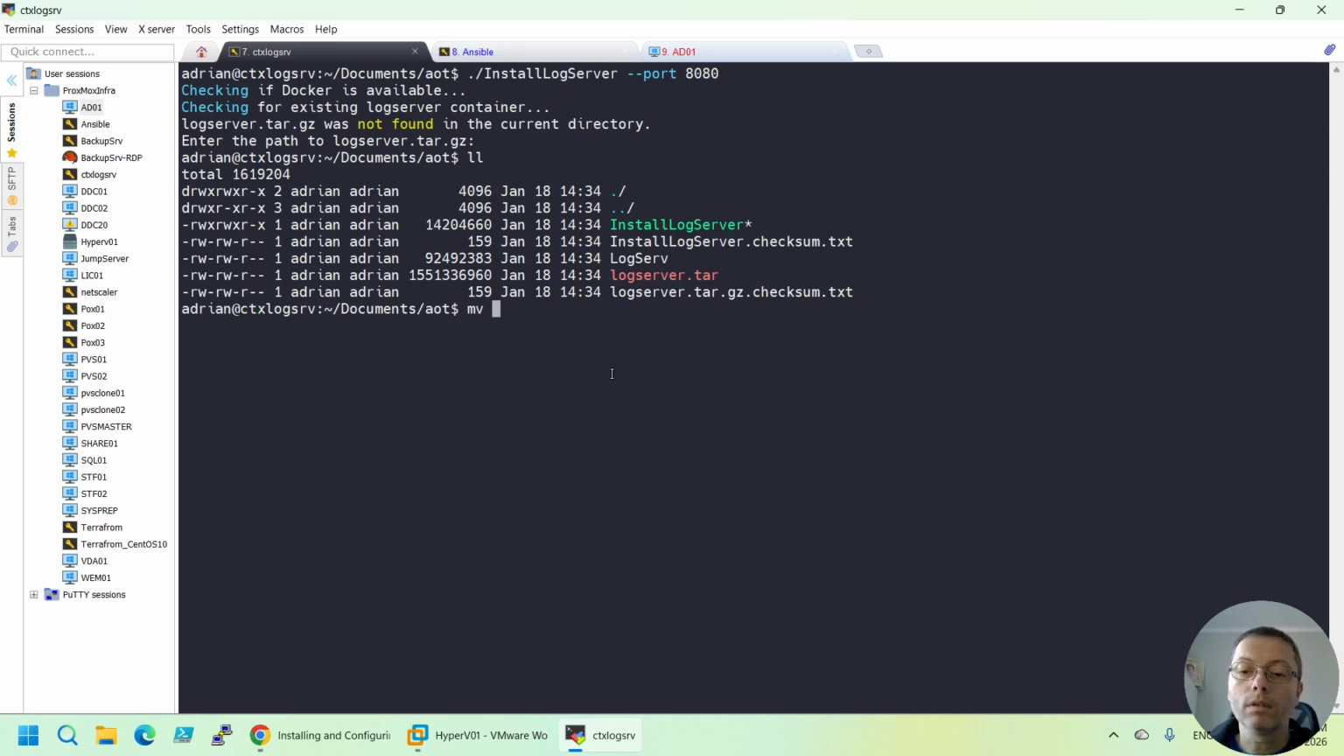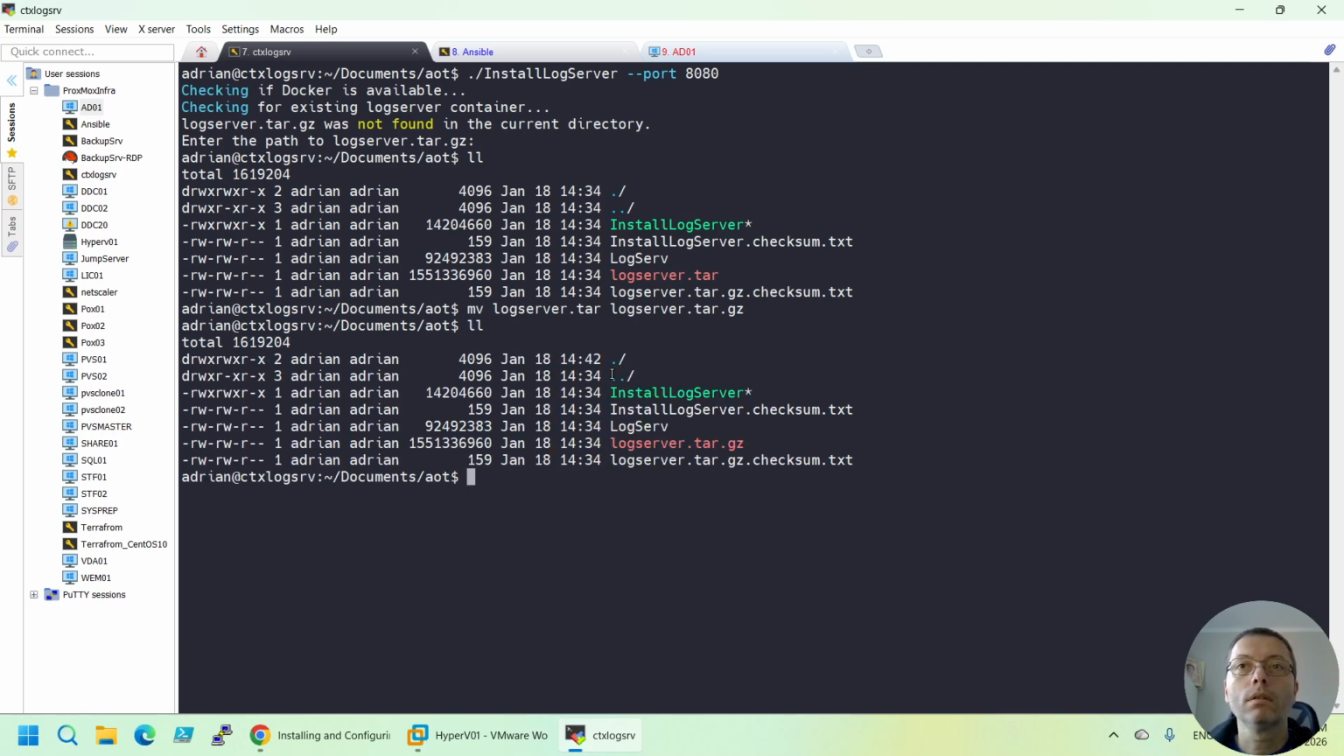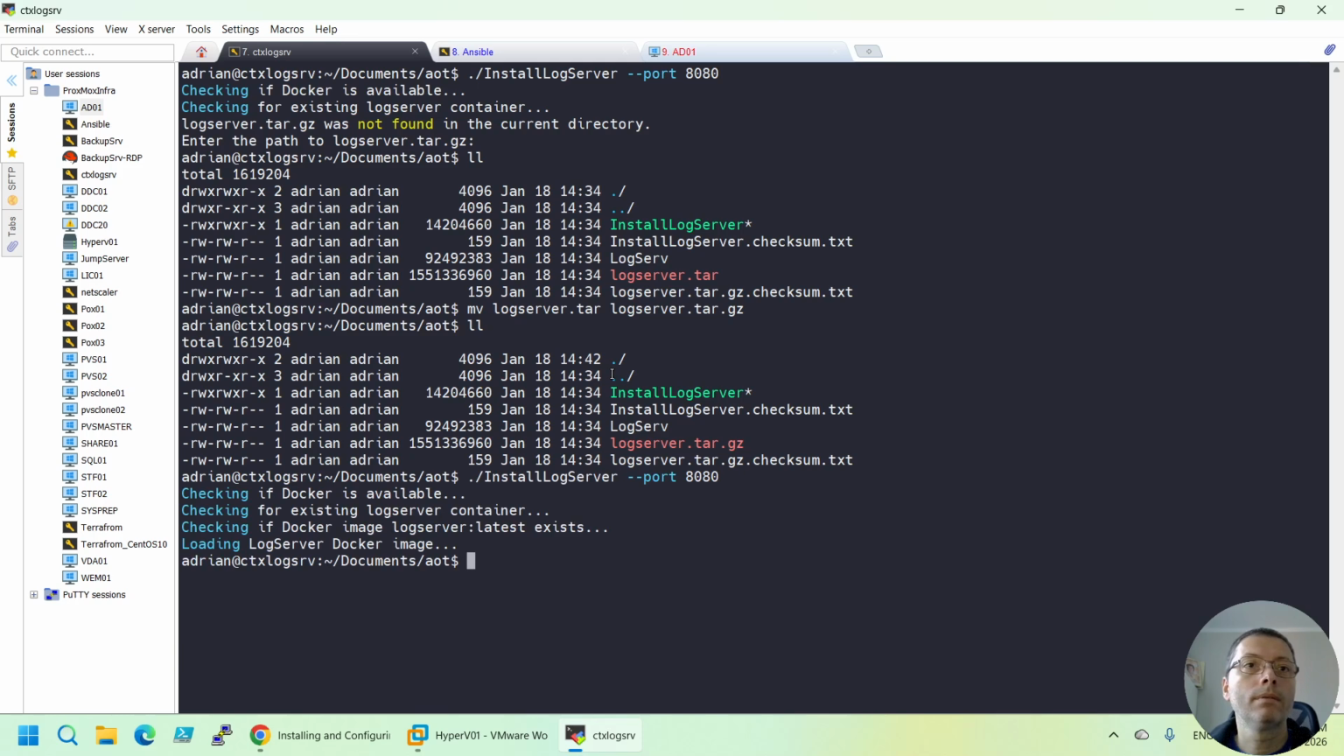Let's rename it log tar, what was it complaining about? .gz. Okay, now it's with gz. Okay, let's try again. Okay, loading Docker image. Oh, was that it? Login Docker available. Okay.